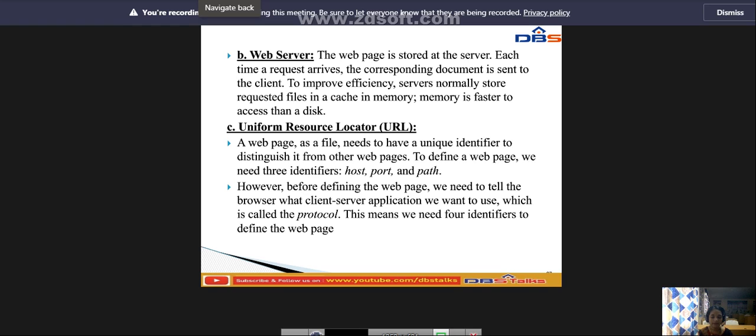Before defining the web page, we need to tell the browser what client server application we want to use, which is called the protocol. This means we need four identifiers to define the web page. First is the type of the vehicle to be used to fetch the web page.